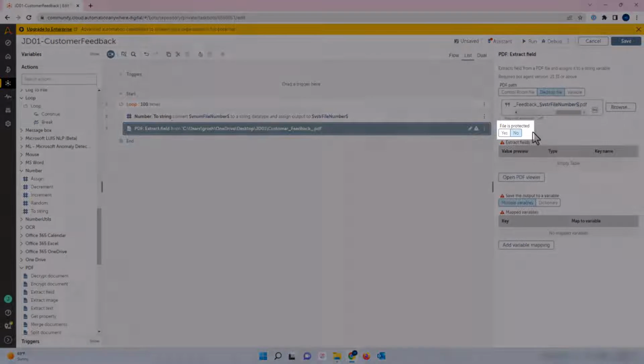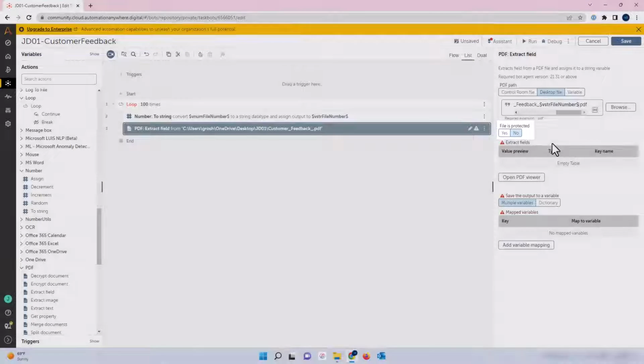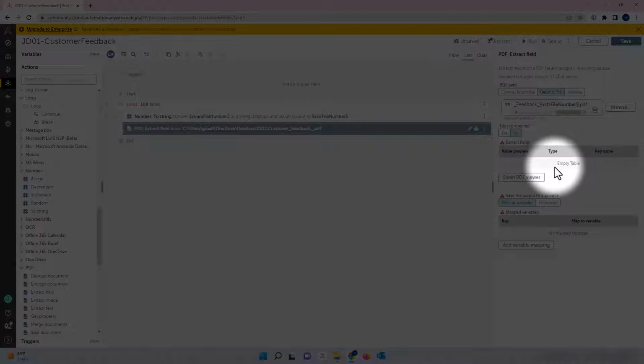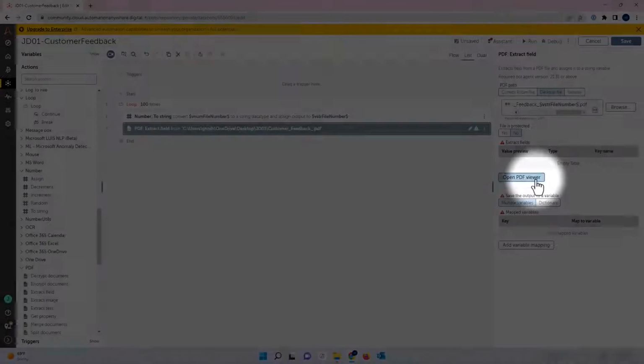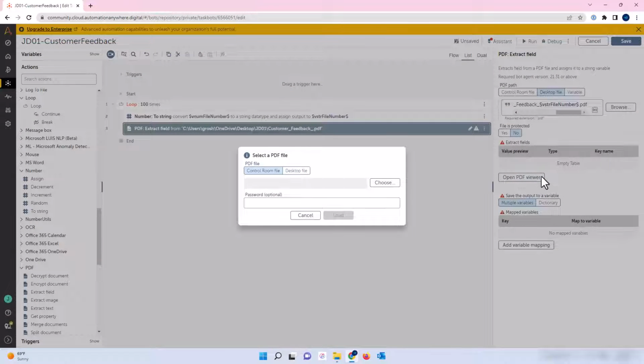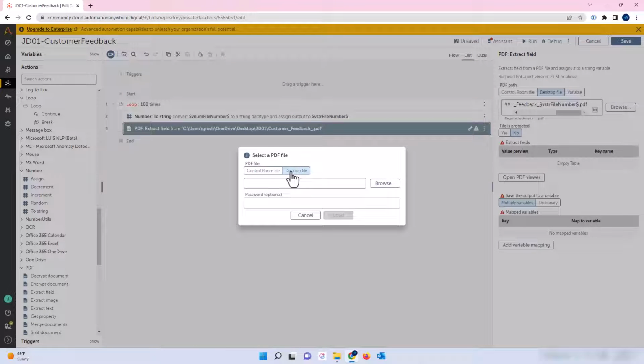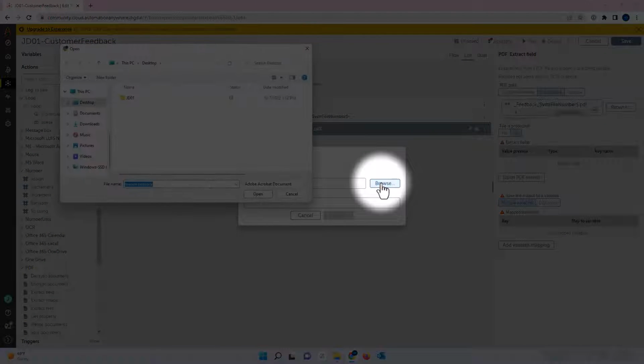The file isn't protected, so we can leave that option set to No, but we don't have any fields in the Extract Fields option yet. To start on that, let's click the Open PDF Viewer button just below that table. The Select a PDF File pop-up appears, and again, we'll be selecting Desktop File, since our files are on the local computer and not in the control room. To pick the file we want to use, let's click Browse.